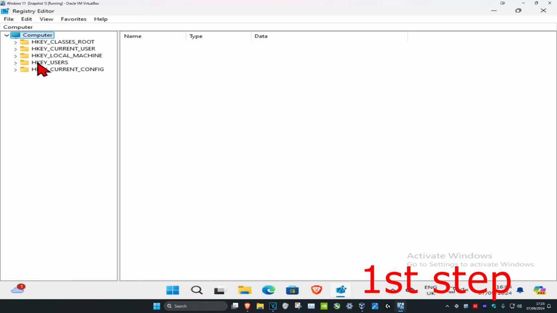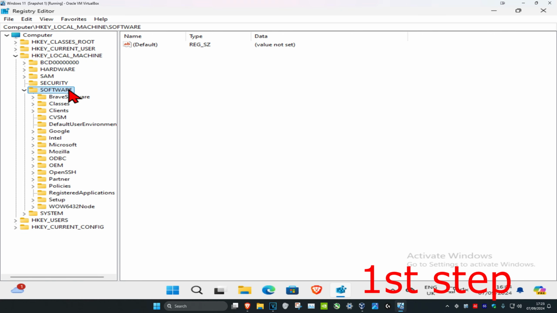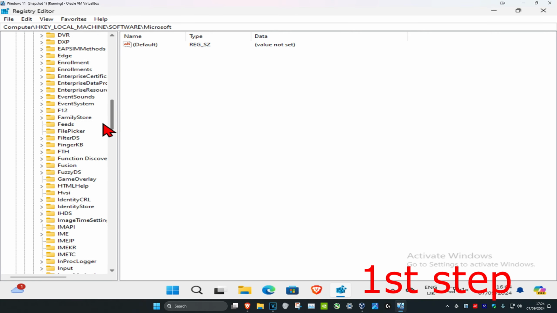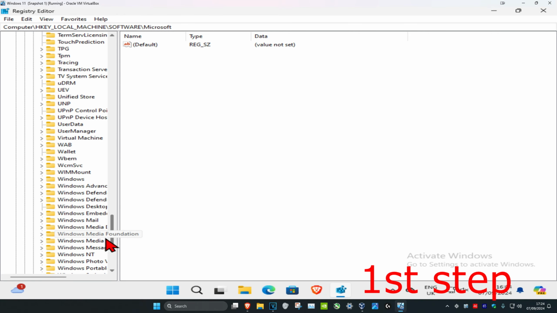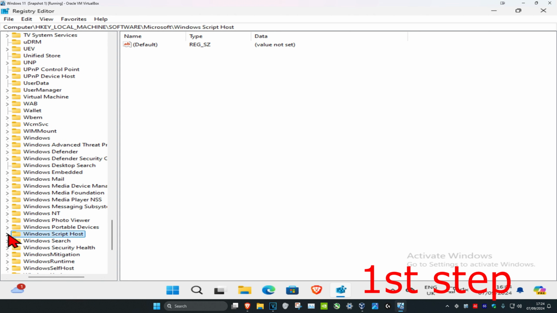So first you want to expand HKEY_LOCAL_MACHINE, and then you want to expand software, and then you want to expand Microsoft, and then you want to scroll down and expand Windows script. Here is Windows script host. You want to expand Windows script host, and then you want to click on settings.